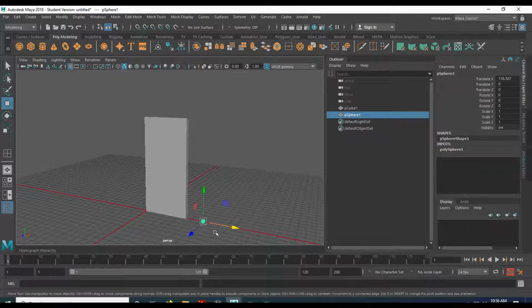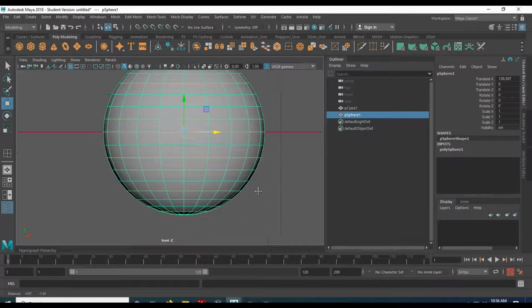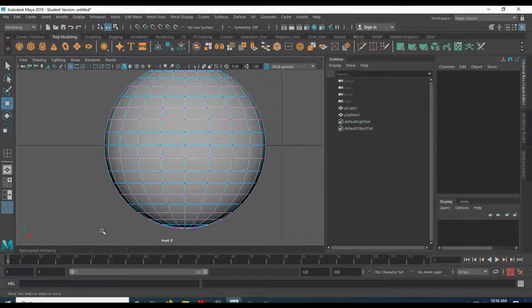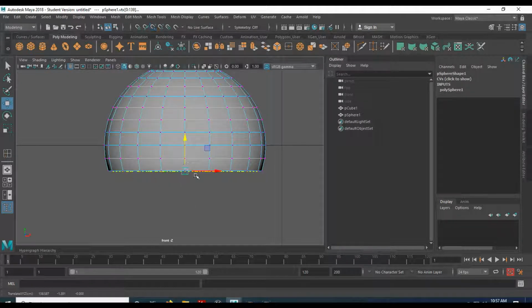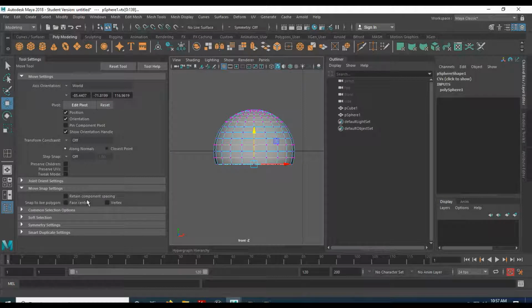And then I'm going to press spacebar, go into a front view, press F to frame up. Here's my sphere. Going to right click, go to vertex mode. And I'm going to select a bunch of vertices down here-ish. I'm just going to flatten this off to kind of keep the curvature of the sphere. But the back of the doorknob's usually flat, so I'm just going to go ahead and flatten those off by holding down the V key and then dragging. Now, if these did not collapse, open up your tools, this little hammer here, open up Move Snap, and just make sure Retain Component Spacing is unchecked. Okay.